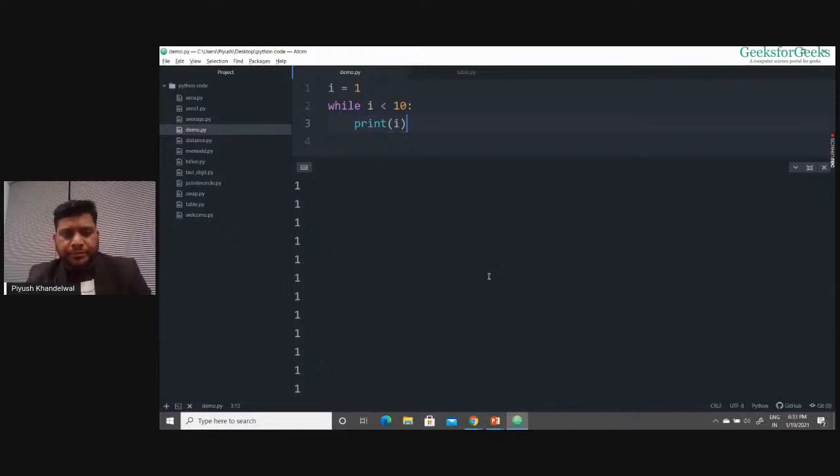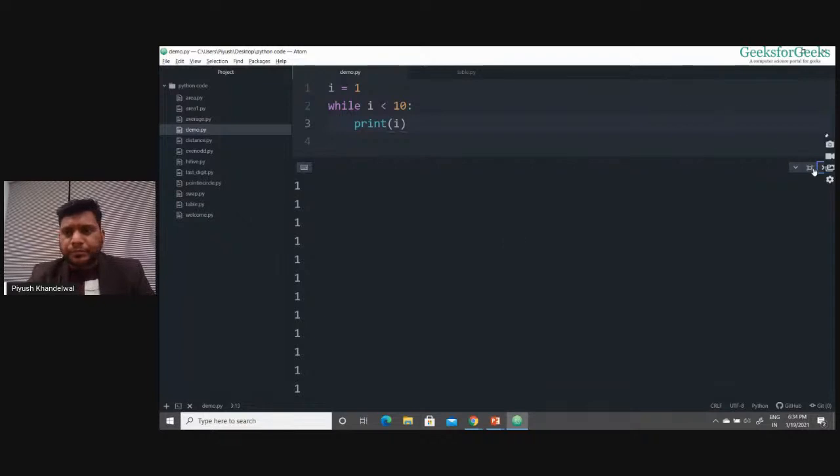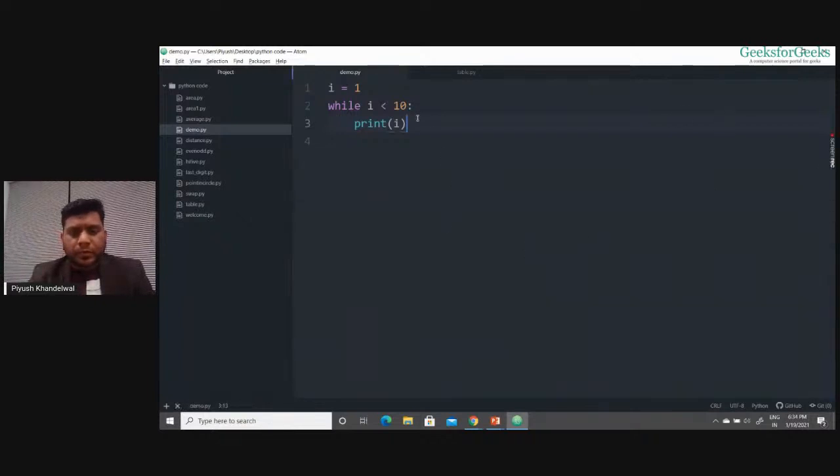The problem here is I'm just printing i which is 1, and I'm printing while i is less than 10. So what I need to do is increase the value also. i equals i plus 1. So every time I increase the value of i, it will generate that value. When I didn't increase the value of i, it was printing 1 every time, and this condition will be true forever. So it is printing 1 forever, right?